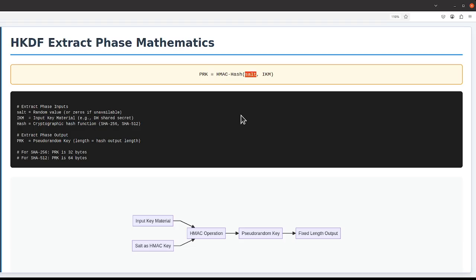By using the salt as the key, we ensure that even if an attacker has some knowledge about the structure of your IKM, they cannot exploit that knowledge without also knowing the salt. The salt effectively acts as a randomizing element that breaks any patterns in the IKM. The output of the extract phase is the pseudorandom key, or PRK.